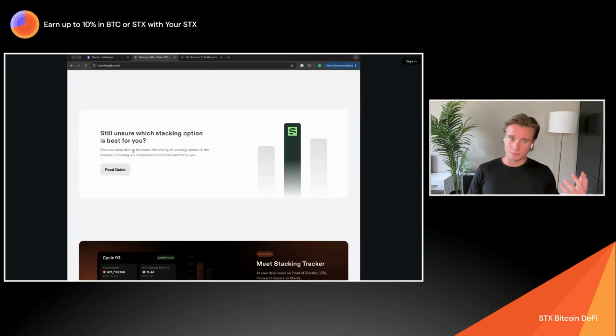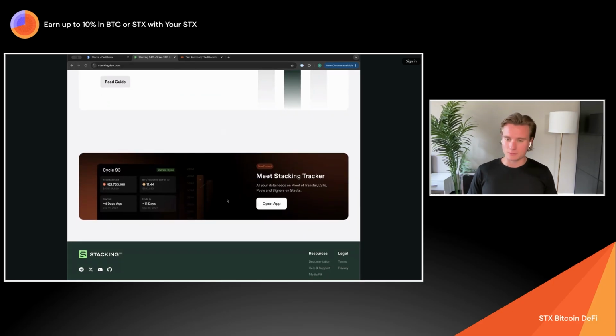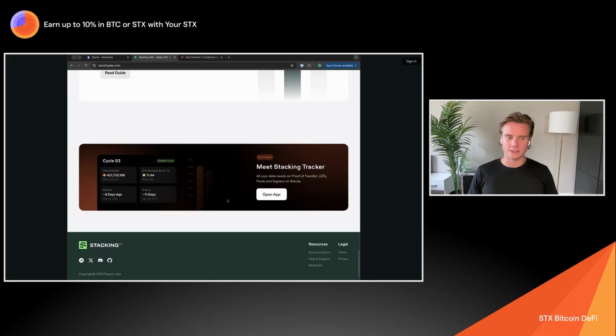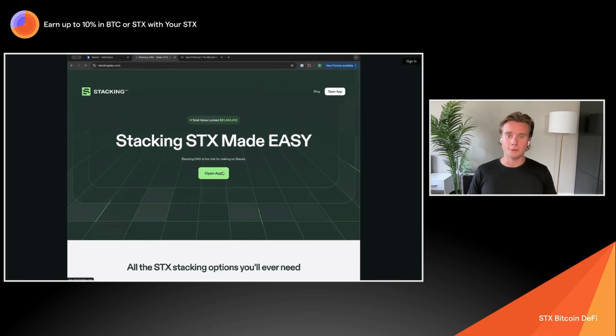Yeah, so also if you want to dive much deeper into all of this, there is a guide, right, to figure out which stacking option is best for you. And we also built Stacking Tracker, which tracks all the staking across the entire Stacks network. But I think we should really get into stuff, right?